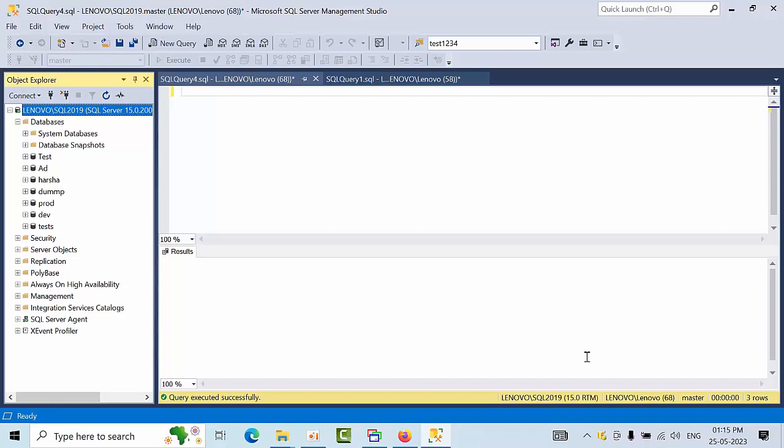Hello friends, today I'm going to show you how to generate the script to drop all the databases from the instance. This scenario will be helpful when you are decommissioning the SQL server. While decommissioning the SQL server, we will take the backups and we will drop the databases. Sometimes we will get that kind of scenario.